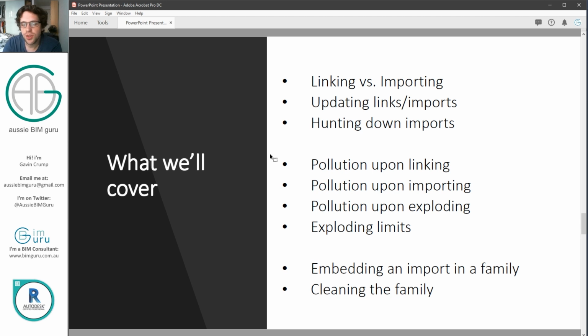As well as this, I'm going to show you all the pollution effects that happen when you link, when you import, and when you explode. Exploding obviously being the worst one of the three. I'm then going to show you a workaround that I've seen commonly used to protect the model from all the mess that imported files can bring into Revit.